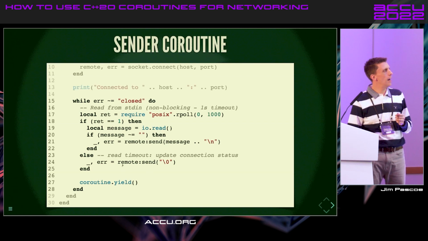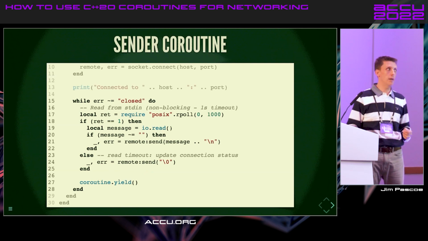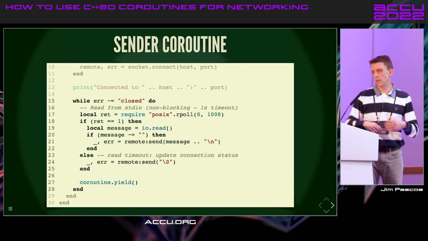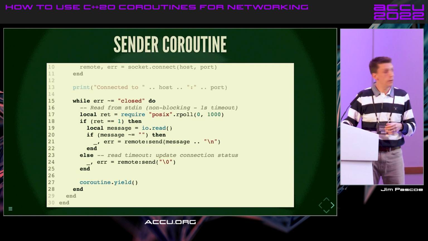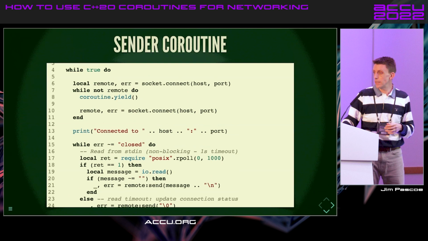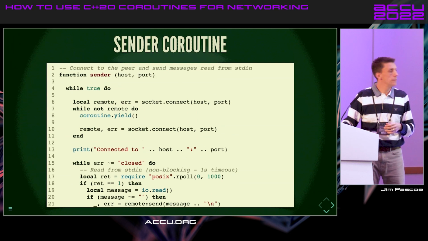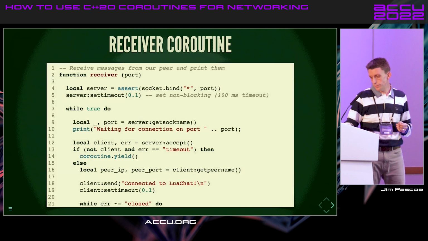And then the moment I come out of this point, if I come down here, basically it means that I've timed out from reading the keyboard, so I'm just going to yield. There's nothing for me to do still. Okay. Does that make sense to everybody? Yeah. Okay. All right.